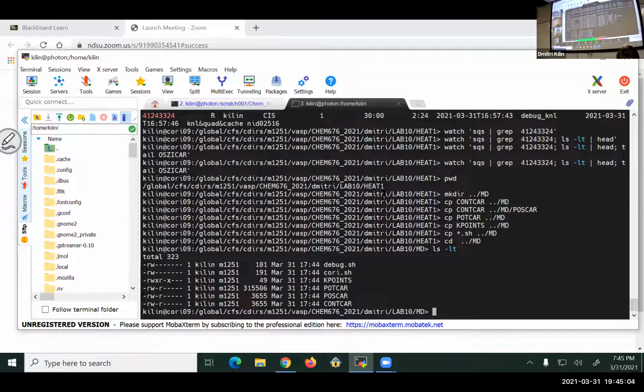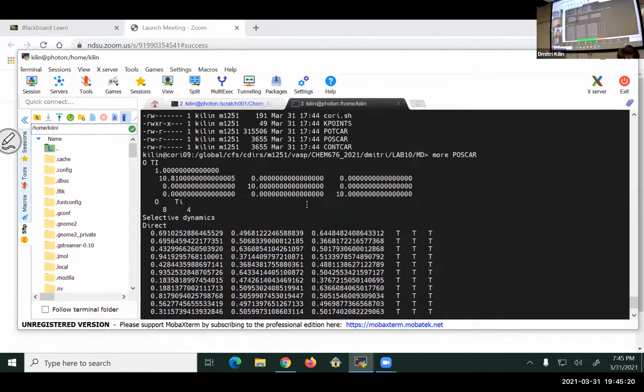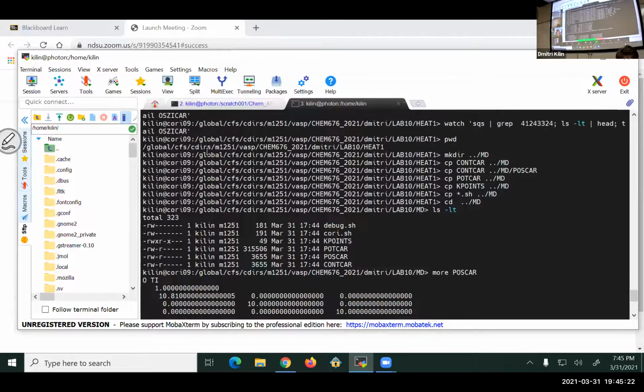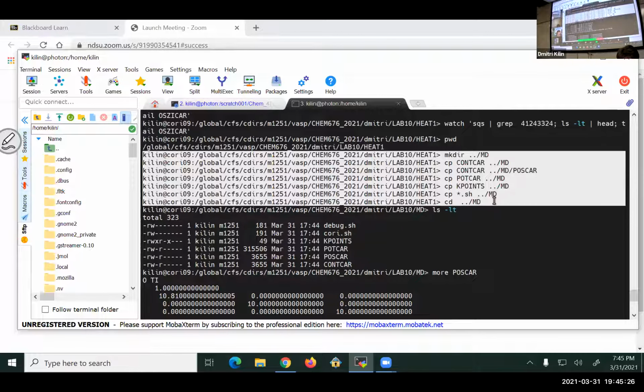So let's check if the POSCAR file looks reasonable. More POSCAR. Yes, it does have this segment with velocities. Now I need to, there is nothing smart here, but just in case, let me copy these commands only as an encouragement. You probably know what to do without it.